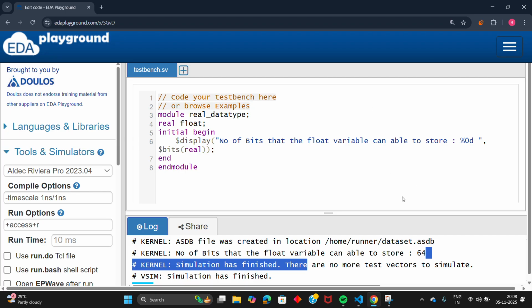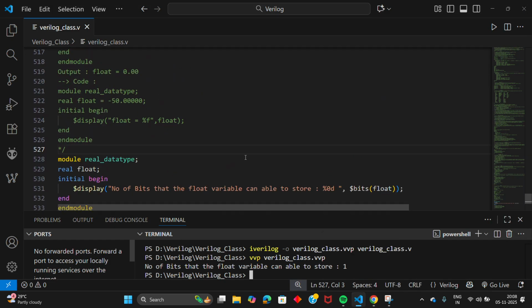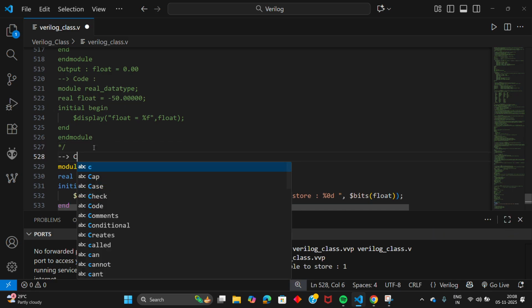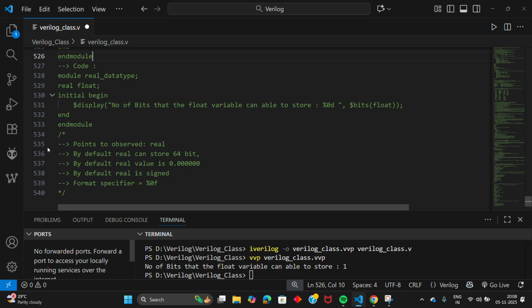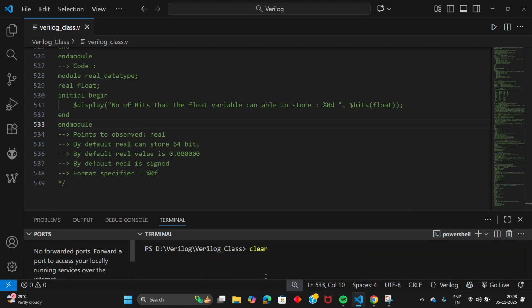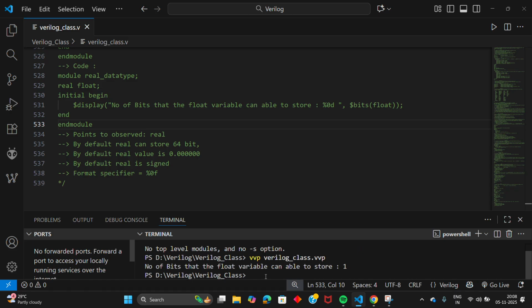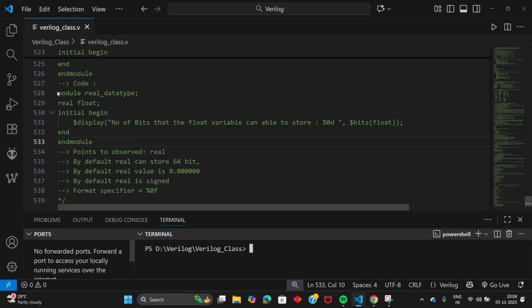Is it okay? Yeah. So let me wind up this session by summarizing the points. Just a second. So you can see over here that by default real can store 64-bit. We have seen that by using this particular code.